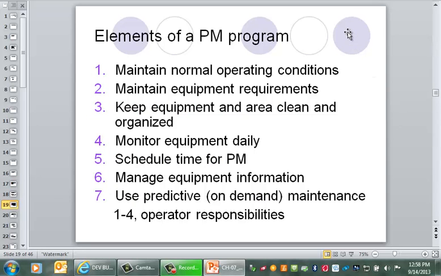Now, elements of a PM program, which is preventative maintenance, has to do with looking ahead at what we might be able to do so that we will not have problems later. So keeping a piece of equipment lubricated so that it doesn't run out of lubrication, monitoring equipment daily rather than waiting for when it starts squeaking.